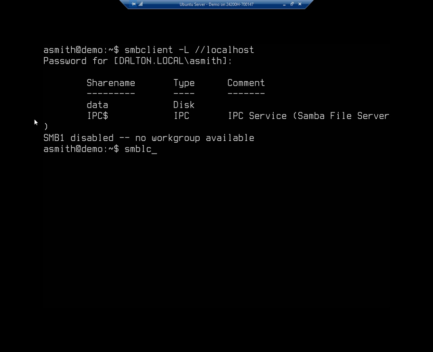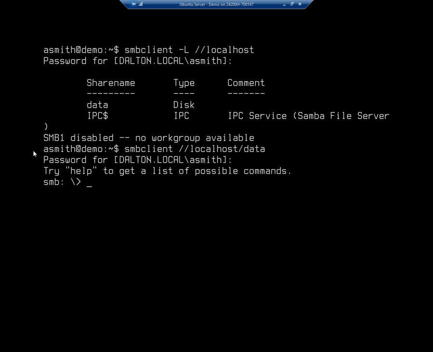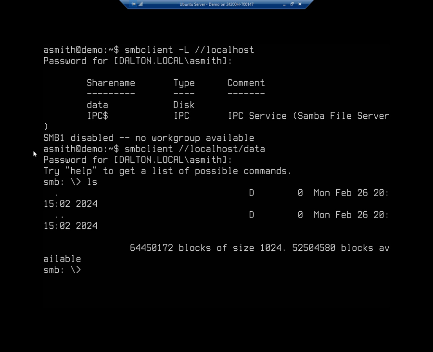It's going to be smbclient, and then I'm going to do //localhost/data. So that's saying connect me to this server name, //localhost, that server name, /data is the share name. So I want to connect. And I'm going to put in my password because I'm using user-level authentication. And here I am. So I'm going to ls, and we're going to see just what we saw before, right?